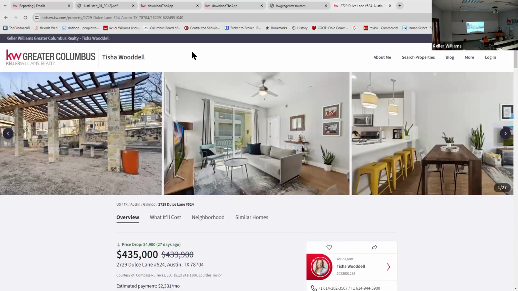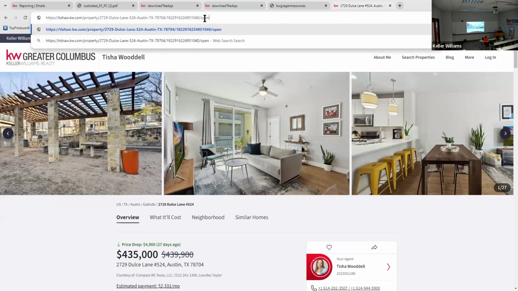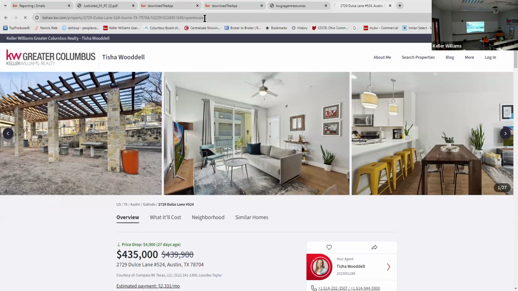All right, so I'm gonna take this property up into the URL up here. I'm gonna put the cursor at the very end, and I'm gonna put a forward slash and type in open house, all one word, and enter. This is a great feature you might want to be using going forward.